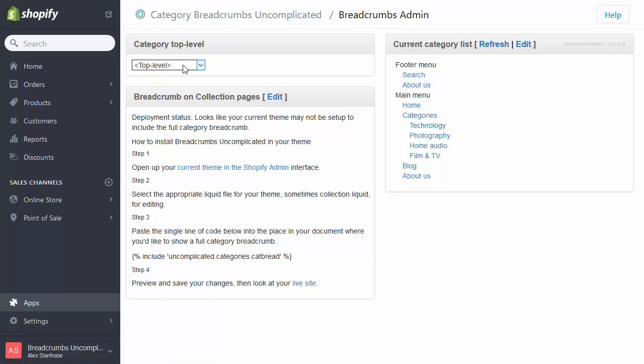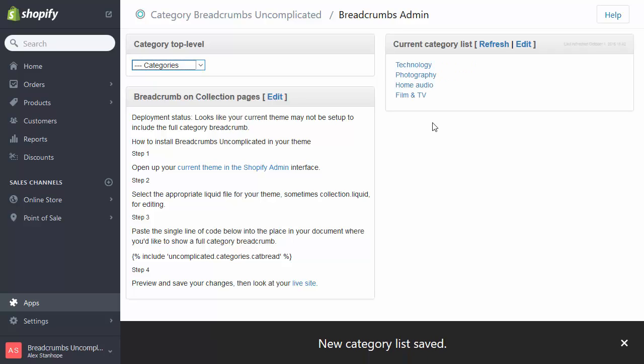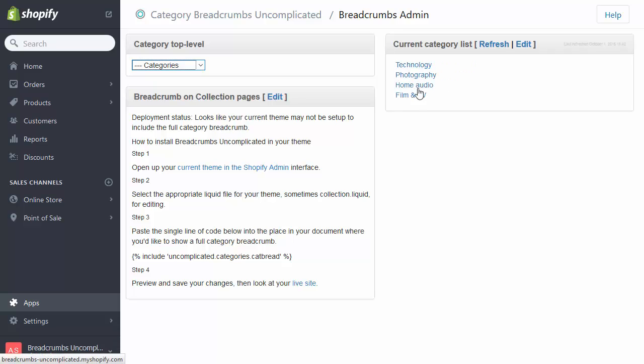Over here on the left hand side, I can set out what my top level category is. I want my category tree to be descended from categories, so I'm going to select top level categories. It re-renders this menu on the right, and you can see now it's just got my 4 categories in there.